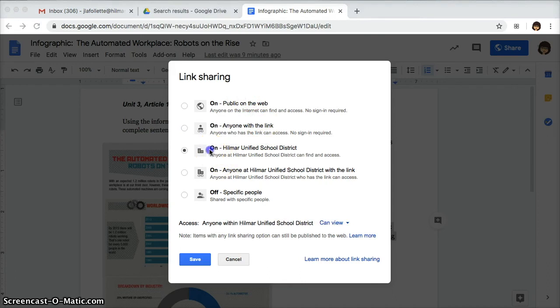This third option is a little bit more restricted. This one means that you have to be within Hilmar Unified School District to be able to find it, and you have to be within Hilmar Unified School District to access it. So what this means is that if you have this set up, then anybody in their Google Drive can search and find your file. So if you want to make sure that your files are not searchable, then you need to make sure that you have a little bit more limited access to them.